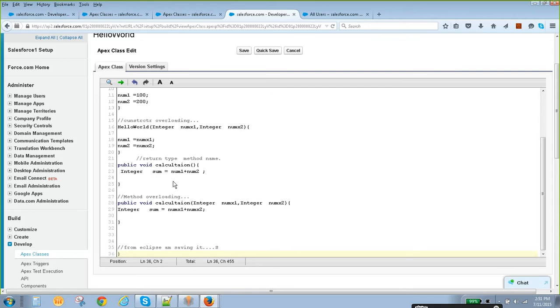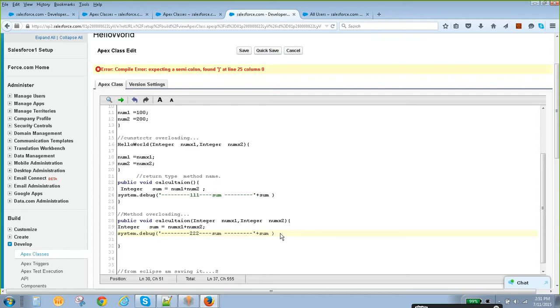If you want to print something in Java, we write System.out.println. Here we write system.debug. If you want to print something as a debug log, we have to use system.debug. Clear? Any questions so far? Put a semicolon, it is required.